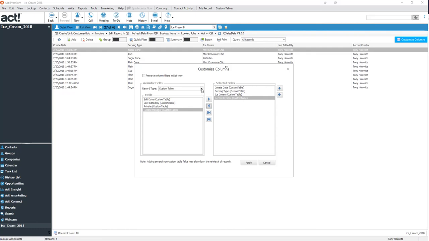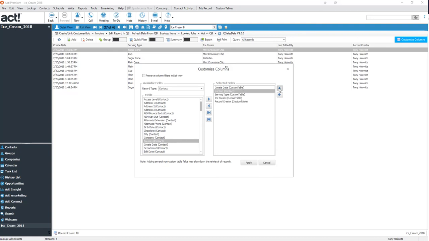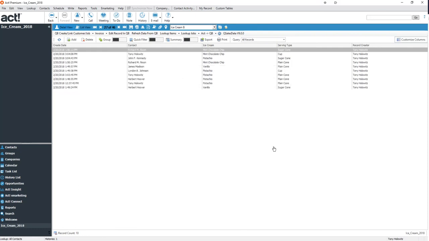That's another thing also that can be good to see. But what we also have the ability to do is we can actually add the contact name so that we know the contact who actually got that ice cream. So I've got contact in here. I'm just going to move it up a little bit. So we have create date, contact, the serving type. Let's do the ice cream first. Let's just move that up. The record creator, I'll just leave that at the bottom. I'm going to click apply. And now we have the contact that ordered the ice cream, the type of ice cream they want, sugar cone, and who created this record, and the date of the visit.